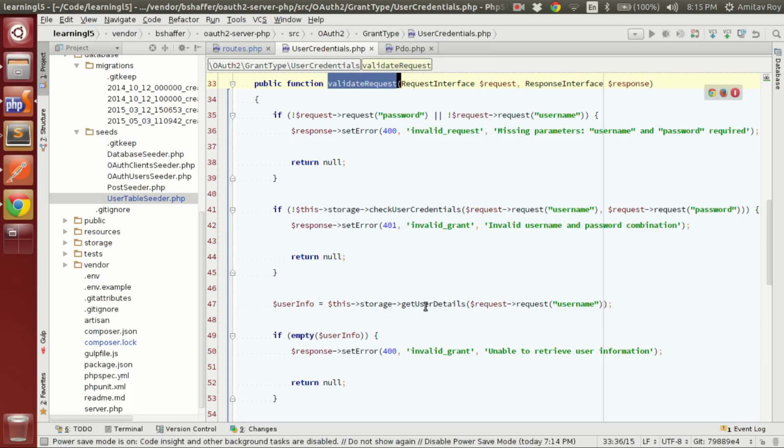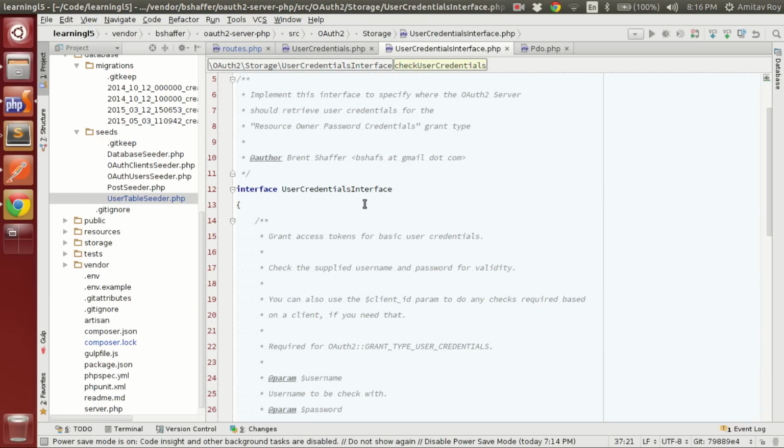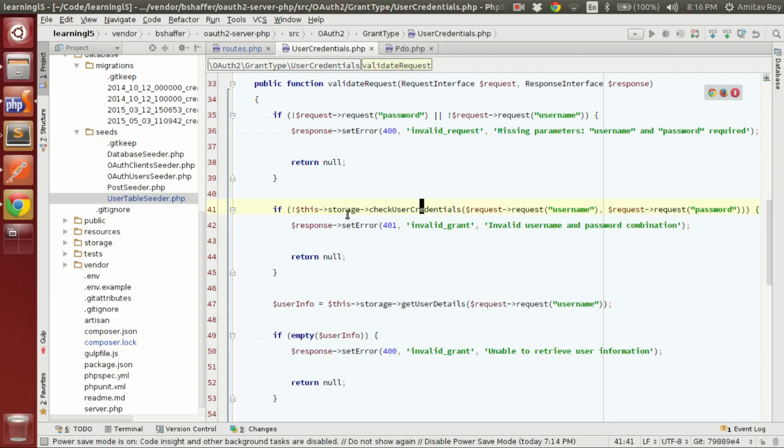Now what is this check user credentials doing? This is an interface method which needs to be implemented. I am sure this is something which you will find in the PDO class. So let's look for check user credentials.